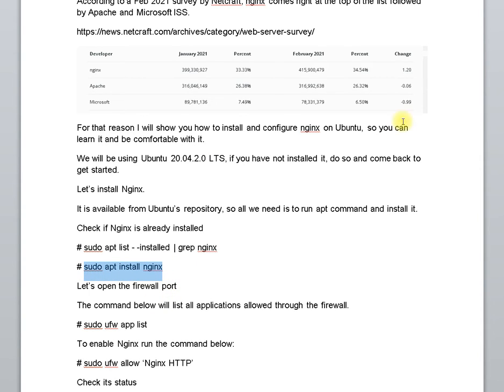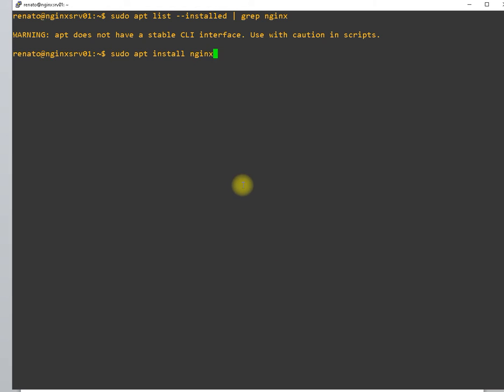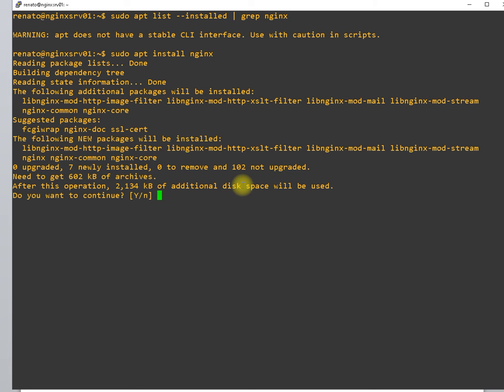And the command to do so is sudo apt install nginx. What this command will do is check which repositories are available. It will query the repositories, check if Nginx is available, and bring not only Nginx but all the dependencies as well. Okay, let's hit enter and see what it does.